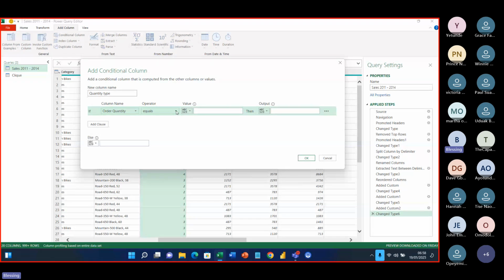Then the next thing is, what is the operator? Operator here could be anything. It could be equal to, does not equal, is greater than or equal to, is less than or equal to, anything. We'll leave it at equal to. Now you're seeing ABC123. This implies that whatever you want to type in there might be a number or a text. So what I'm typing here is, if the order quantity is equal to 1, I'm typing 1. So what should be the output? The same thing here, you're seeing ABC123.